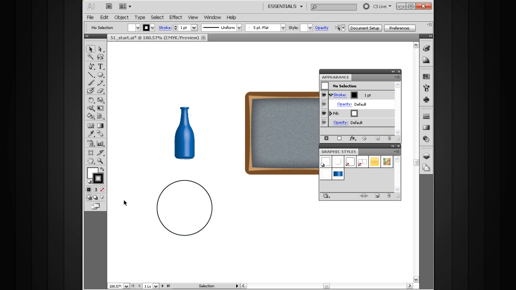You can see white fill, black stroke. So let's go ahead and remove one of these anchor points. I'm going to use my direct selection tool to select an anchor point. Let's delete that by hitting backspace. What we're left with here is sort of a half a circle, and it's actually an open path.